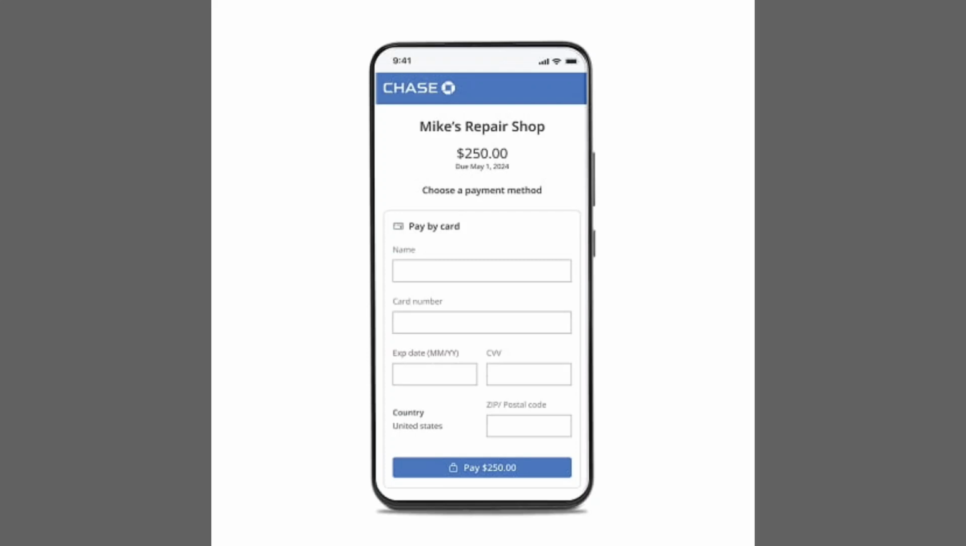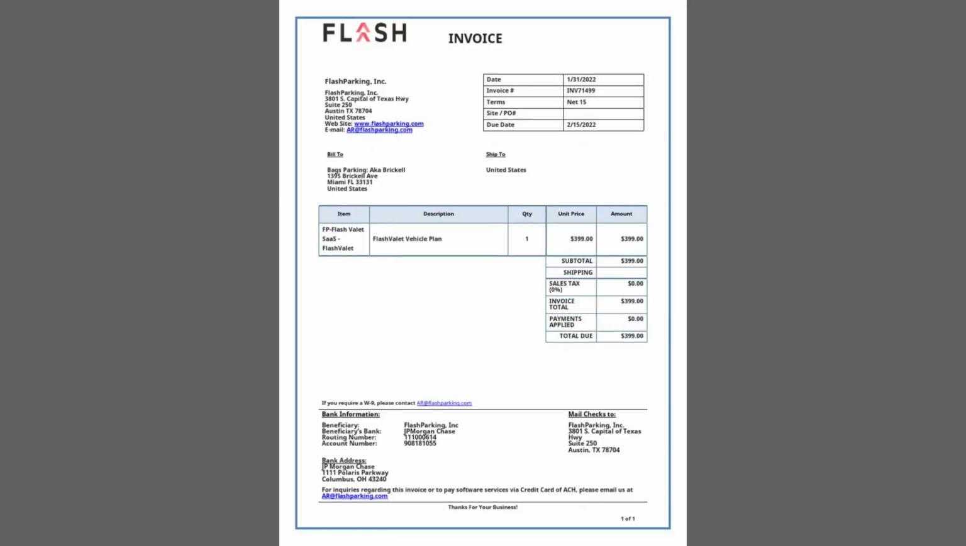I'll show you how to create and send an invoice using Chase Bank. First, sign into your Chase account. Once you're logged in, go to Collect and Deposit. On the right side, you'll see a Create Invoices button.